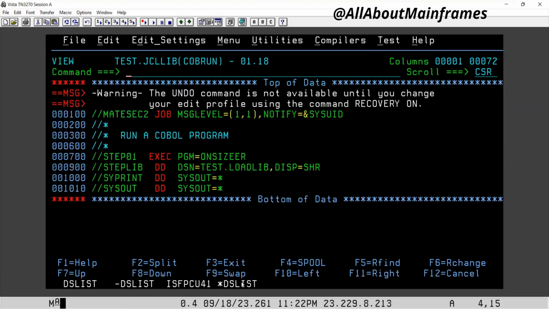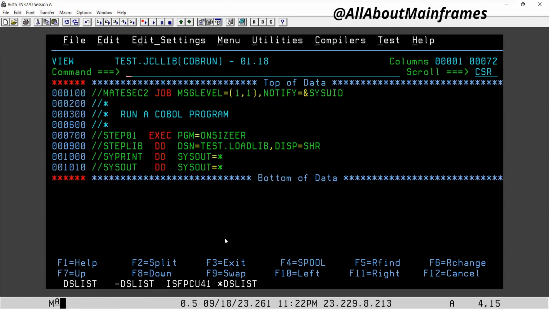Now let us go to the execution JCL. So just give the program name and this load library where the load module is present. Submit.